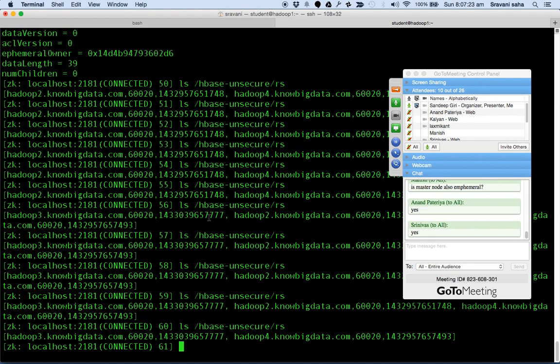A lot of times you need to automatically create a folder which should not conflict with another folder. In all these circumstances, you need a sequential node. All right. So that way, basically, for automatic generation of numbers, sequential nodes are utilized.